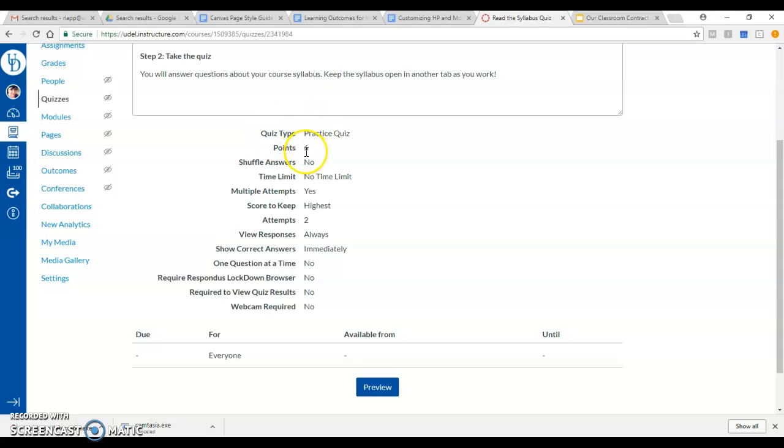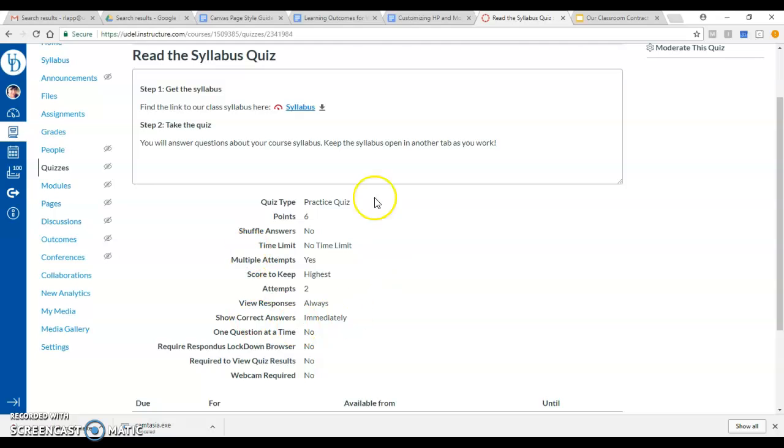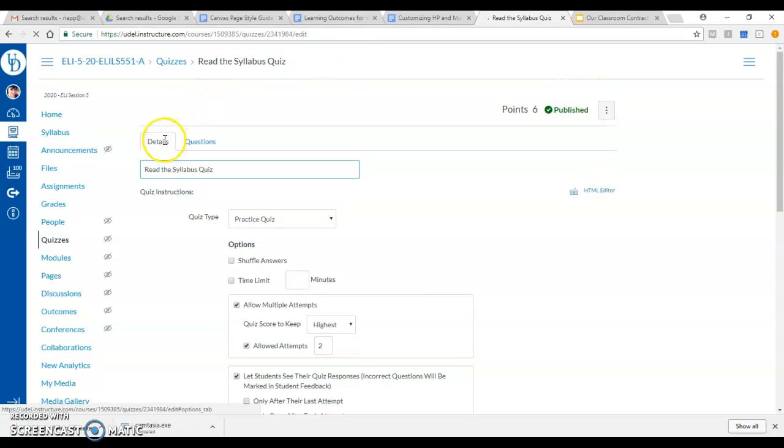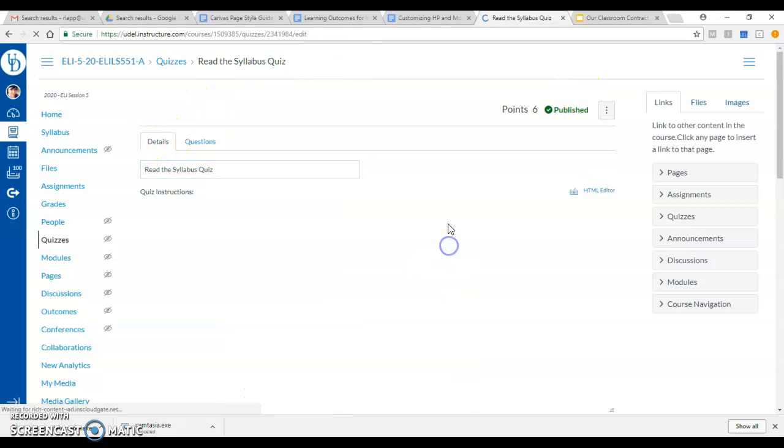Do I want this to be graded? Do I want a time limit? Do I want multiple attempts? Do I want students to see the correct answers after their multiple attempts, after each attempt, after each question? If I'm happy with this, I can be finished. If I would like to make any changes to these, then I can go back to the editor and change them under the details section.